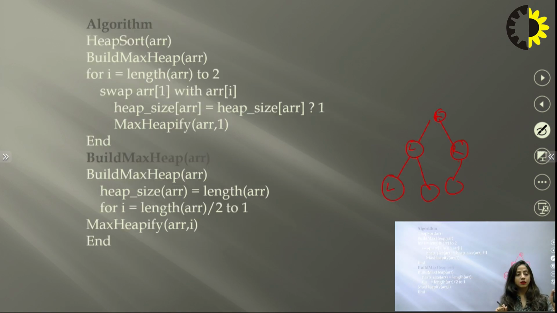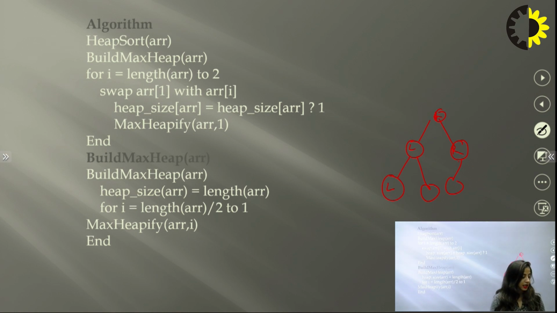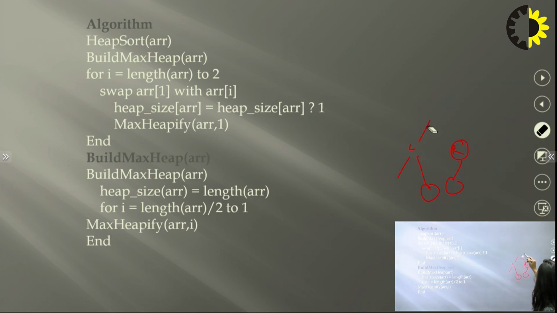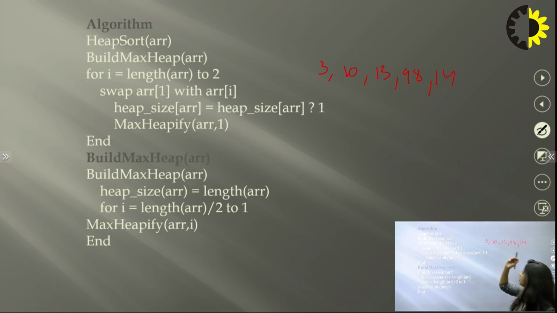First, let's learn about build max heap. I already told you how to build a max heap, so let me explain via an example. Since I already told you how you can build a max heap, today I am going to teach you how you can build a min heap. Suppose you are given these elements: 3, 10, 13, 98, 14. In the previous lecture, I told you how to build a max heap. Now, we will see how you can build a min heap.